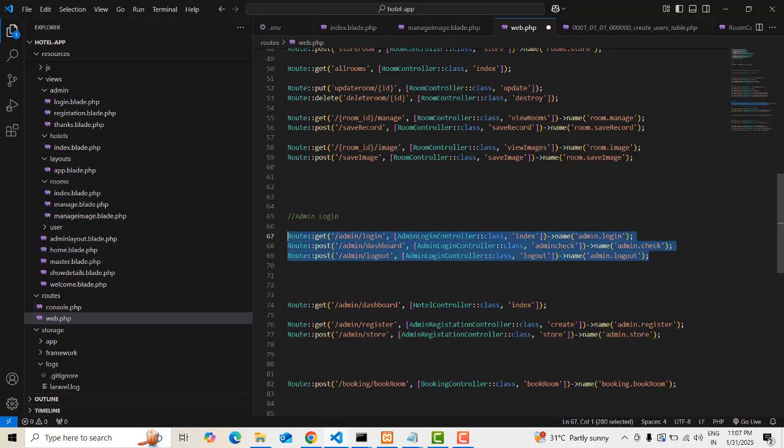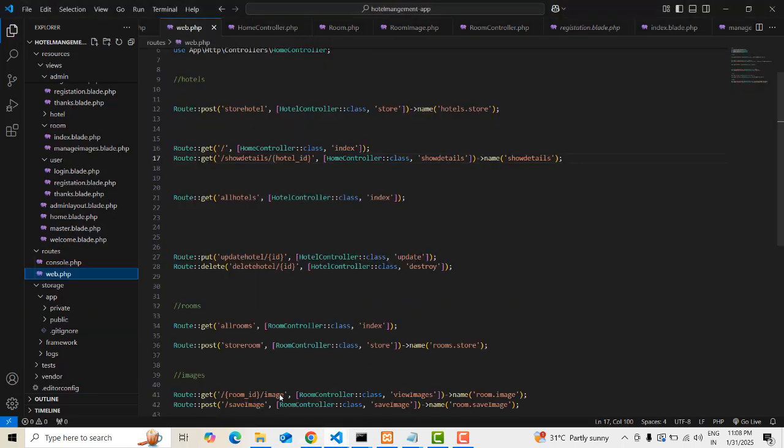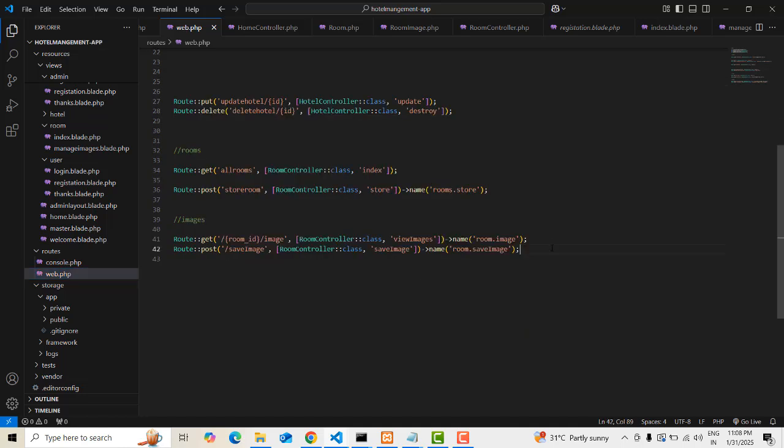I'm just copying this. Admin, but I just copied. Later on we have to do login and logout, everything is there: dashboard, registration, everything. So I just copied and pasted it over here. Share code as admin.